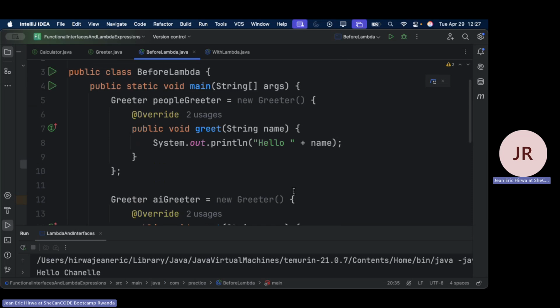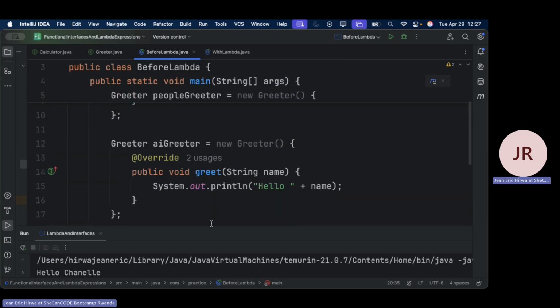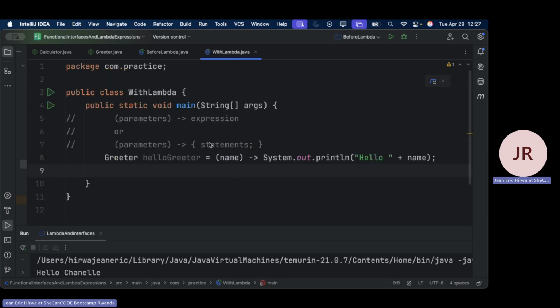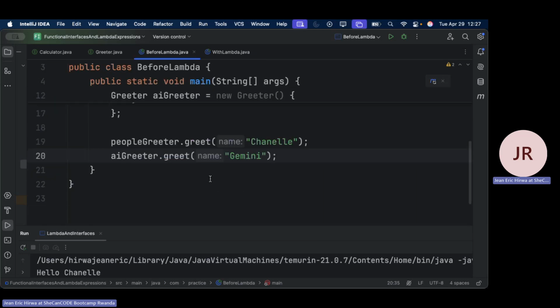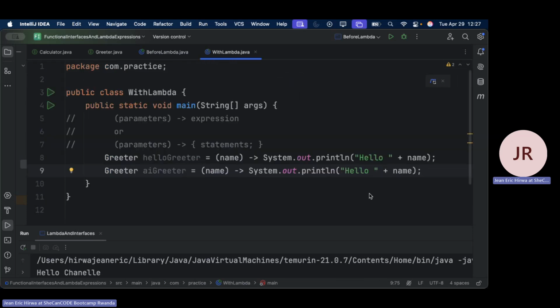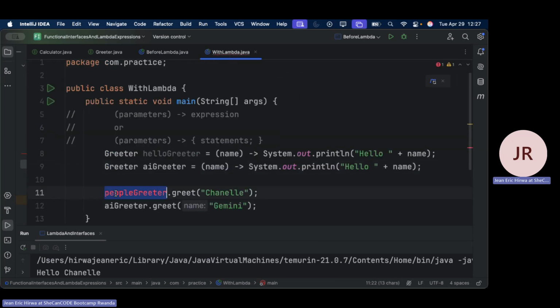Just imagine if you want to implement this function 10 times, how long your code is going to look like, right? Messy. But with Lambda, I just come here and write greeter, AI greeter. And here we are done, right? If you want to call it, of course, calling it is going to look similar to what we have here, right? But at least you would have changed a very big chunk of the code, right?